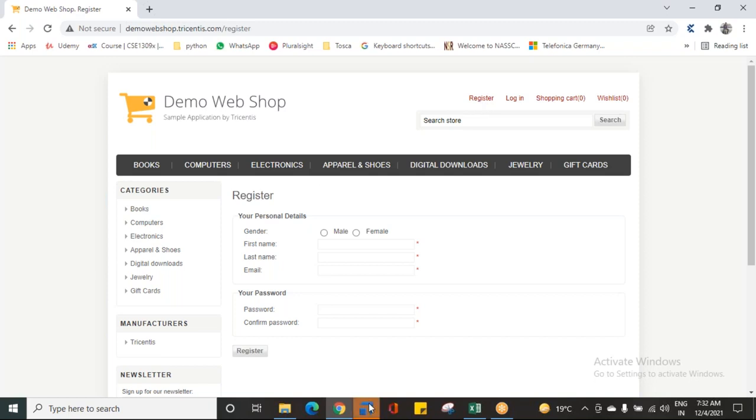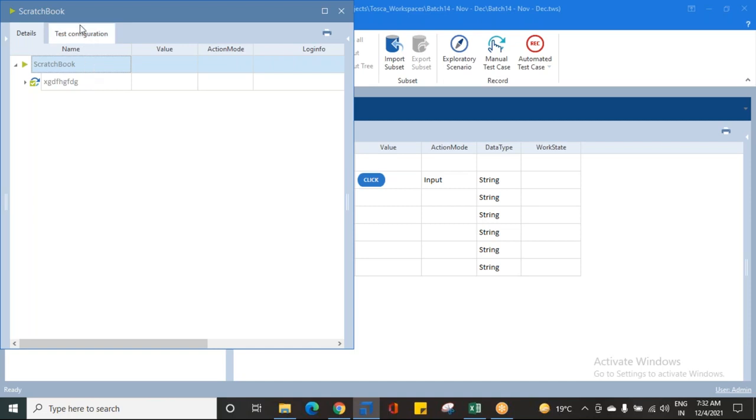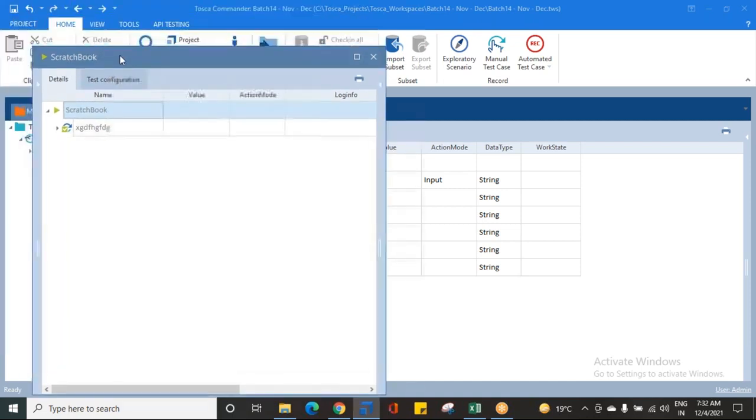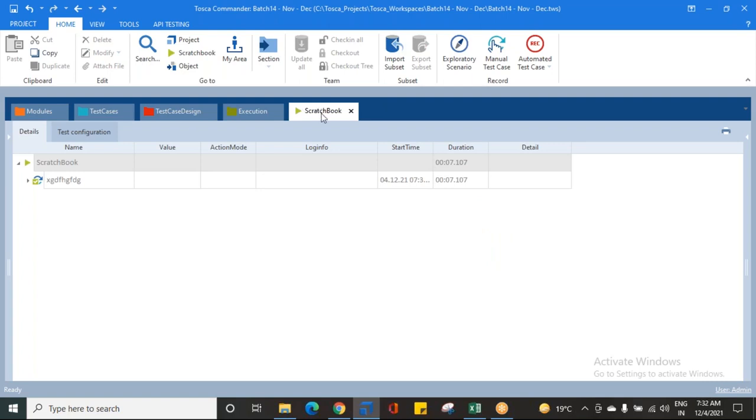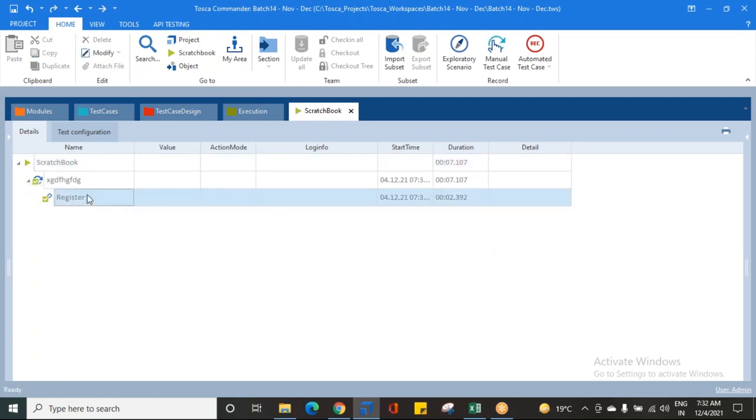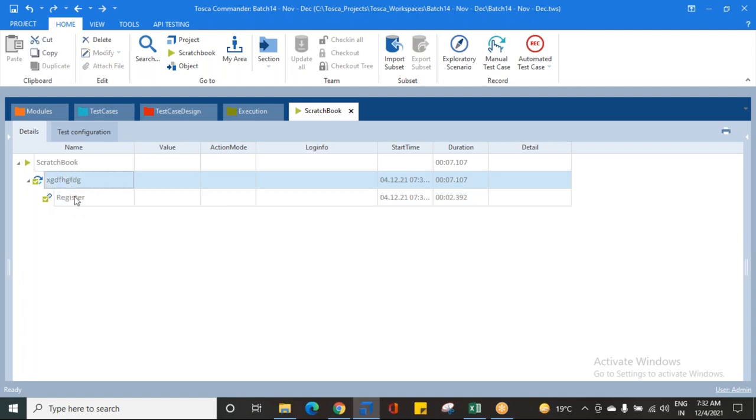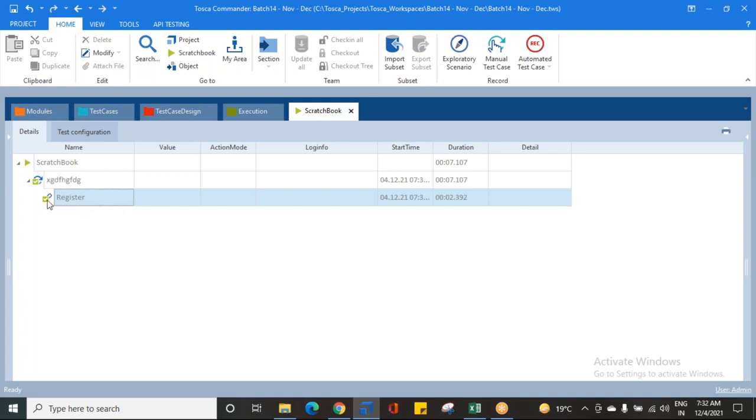Did you guys understand? See, you can see this Scratchbook. Your execution has been completed. What you guys can do is also pin this Scratchbook. Give a right click, Dock as tabbed document. So your Scratchbook will always be present here. Now you can see you have clicked on register. You have executed this test step, and inside this test step, you asked Tosca to click on register, so it got executed successfully, and it is showing you in the green color.